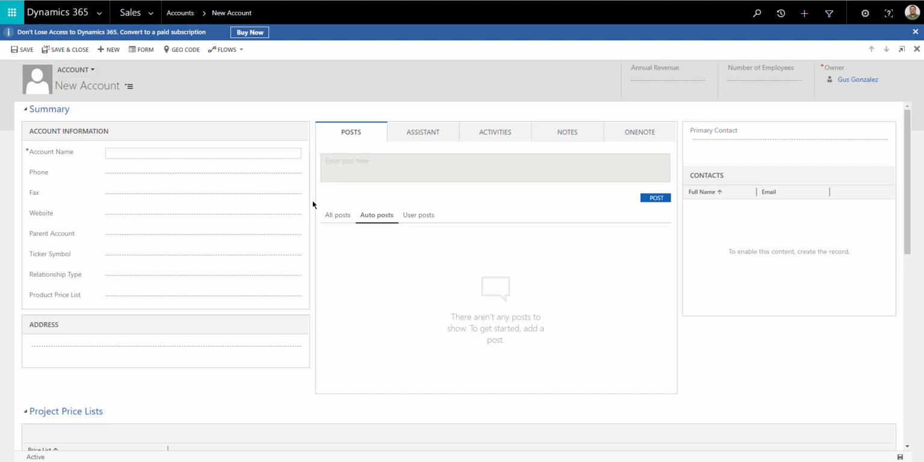Now, typically on implementations, I will leave these out of the form, and that's because I'm mainly creating them for view purposes. I'm trying to create a view of accounts we haven't called in 3 months, or we haven't interacted with in 3 months, or something like that. But in some cases, people really want to see it.